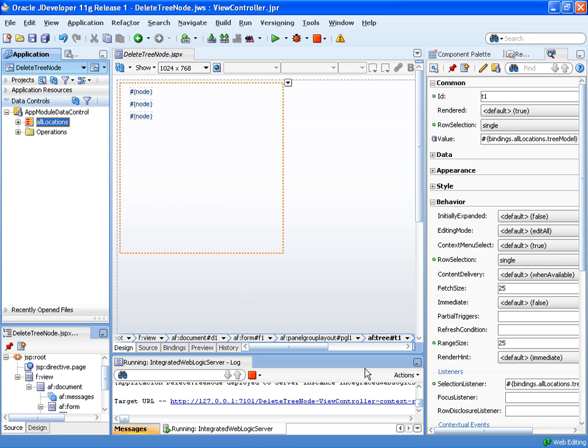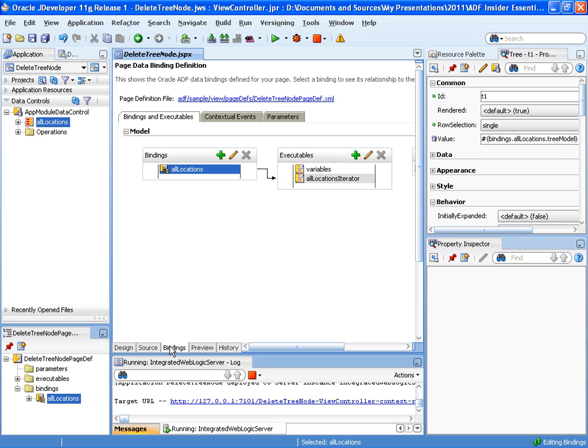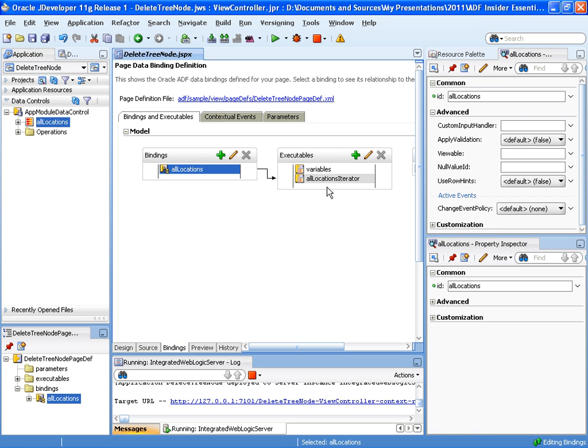Okay, so now I have my tree created. So let's have a brief look at the binding layer to see what actually happens in the binding layer when I created the tree. And what we can see is I do have one iterator, and I have one tree binding. So I have nothing that indicates that there is a department or employee involved, because this is all implicit, handled through the association.